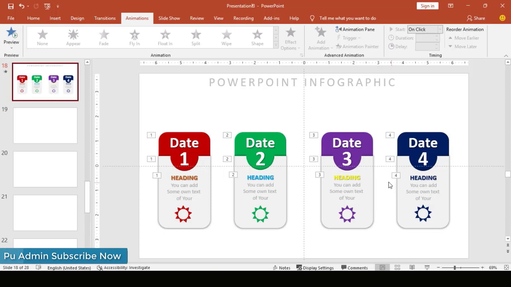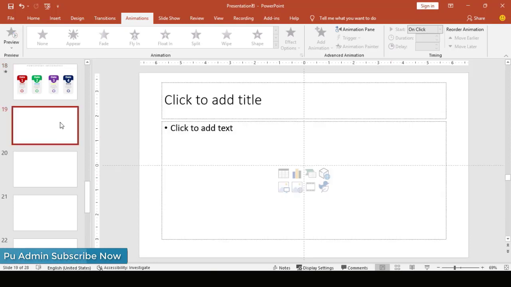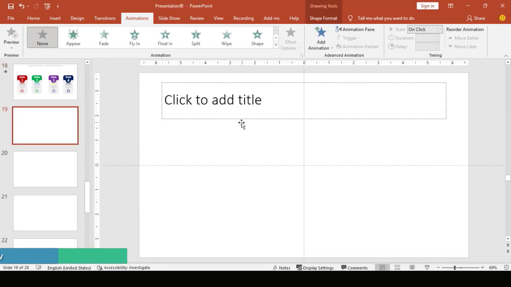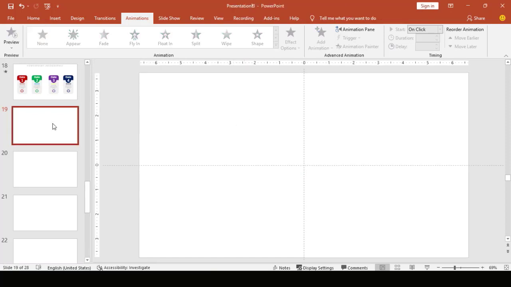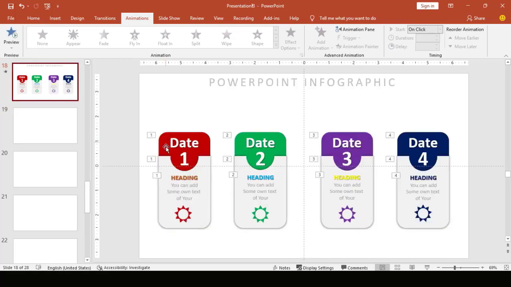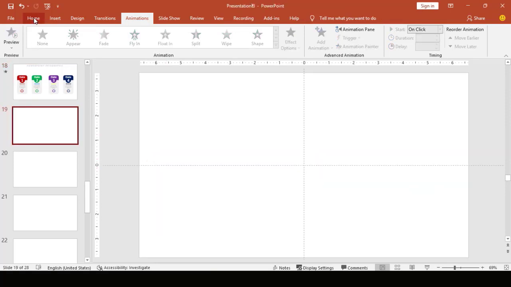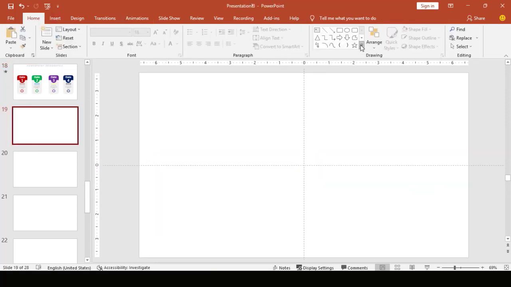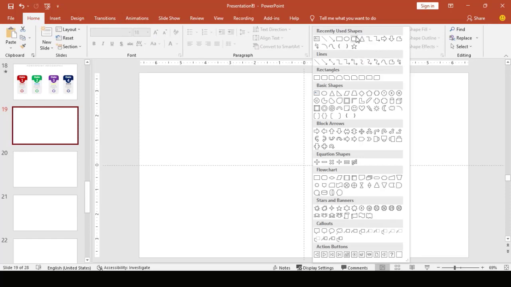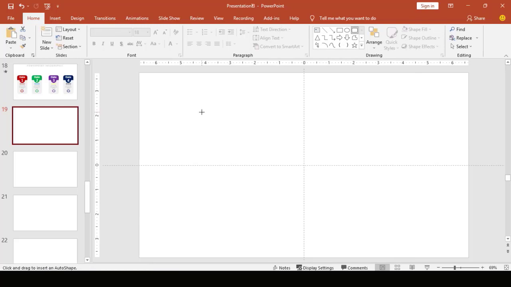Okay, yes. Now everyone create a new slide. Then when you have created the new slide already, everyone, drawing shape, okay, home, and in this shape for making the animation, okay.